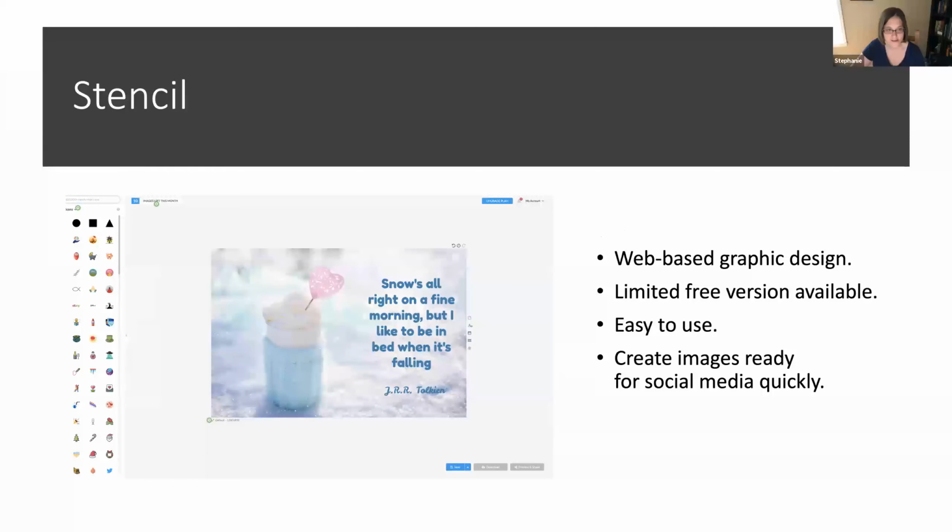The next one is Stencil. It's a cloud-based graphics creation tool. It's also fast and easy to use. You can quickly create social media posts and graphics. As you can see on the left, there are some different graphics that you can choose from.